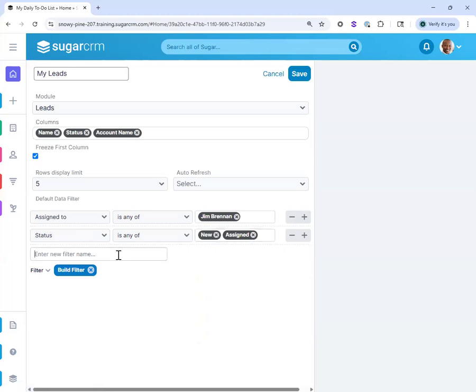Okay, and I'm going to go ahead and name this here. So I'm going to say new and assigned leads. I'm going to put my at the beginning. Now this saved filter is also going to be available in my list view filters. Right above the list view, where there's the search area or the filters, build a filter, this will be available in leads also.